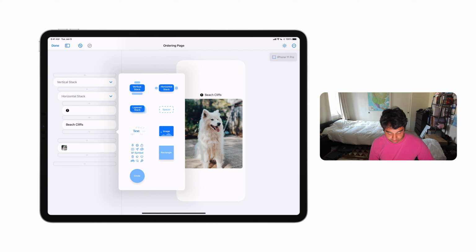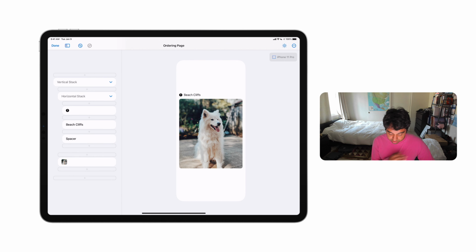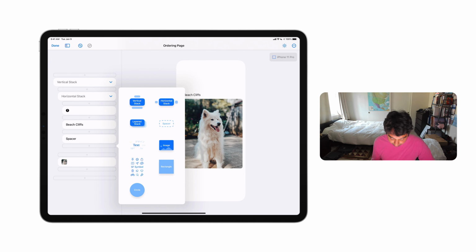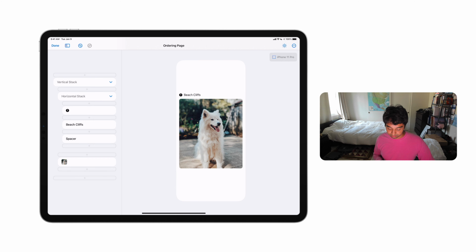And I'm going to put the date on there. So I'm going to use a spacer to push that on that side, put a date on the other side. But actually, before we do that, let's style this text a little bit.